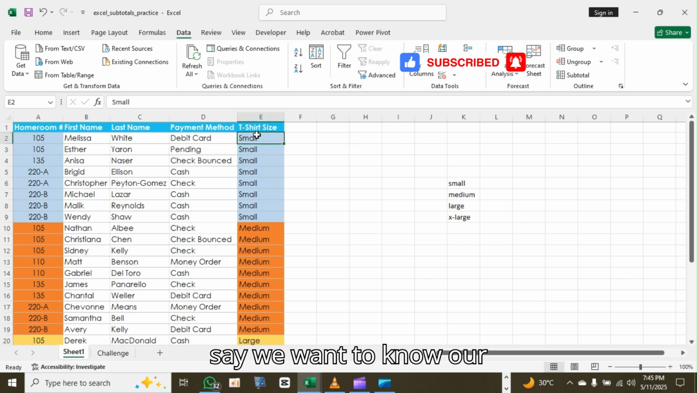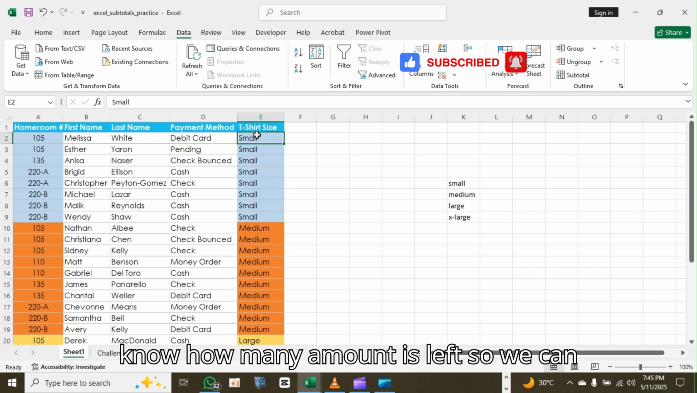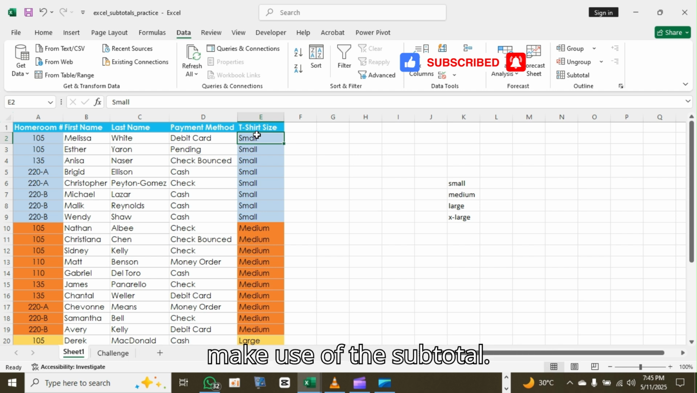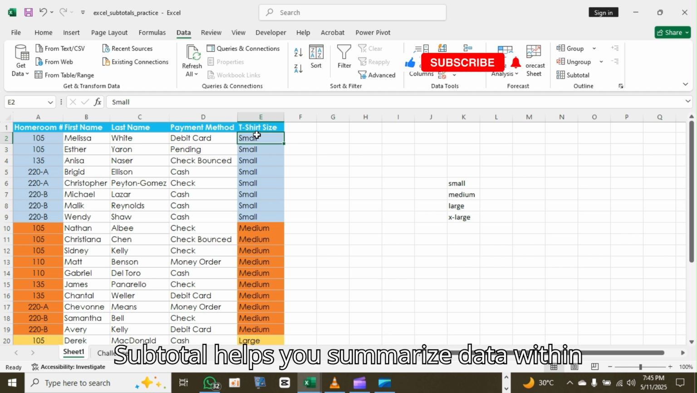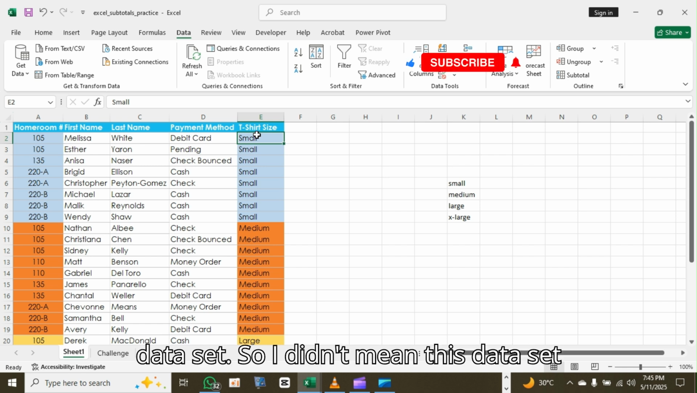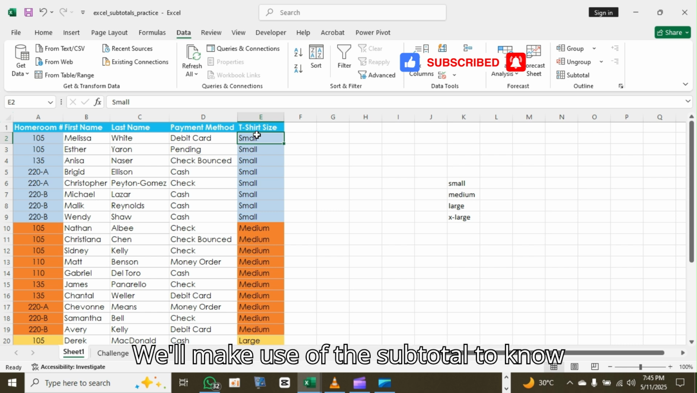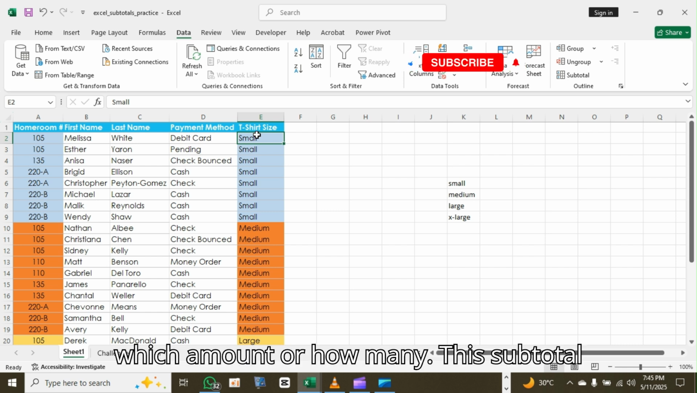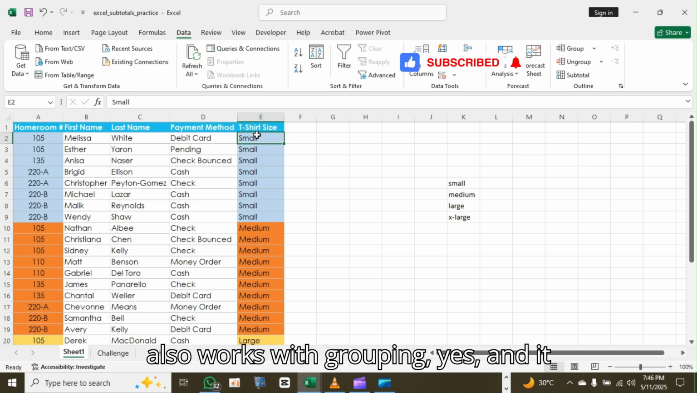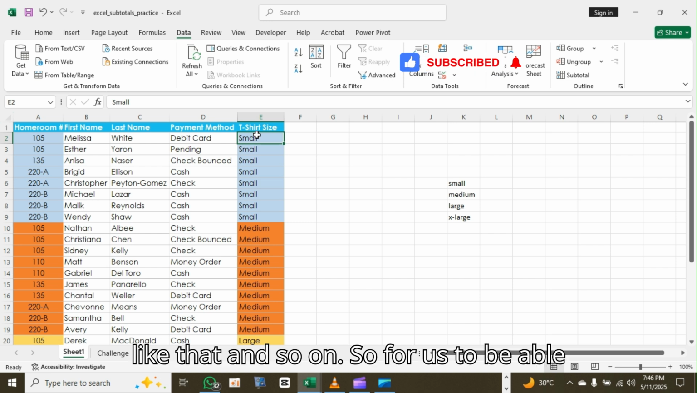So let's say we want to know our t-shirt size, each of the sizes, we want to know how many amount is left. So we can make use of the subtotal. Subtotal helps you summarize data within groups, allows users to see a breakdown of total within a large data set. The data set I'm using is very large, so we'll make use of the subtotal to know how many. This subtotal also works with grouping, and it also works with aggregate functions. What are aggregate functions? Like our sum, count, max, and so on.